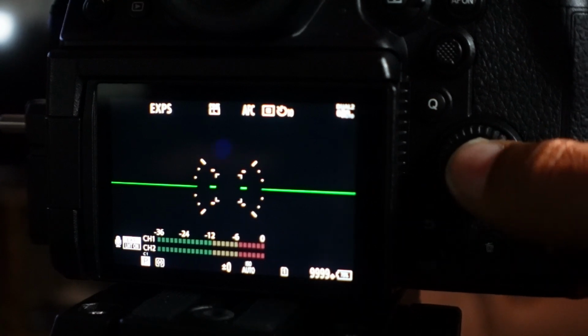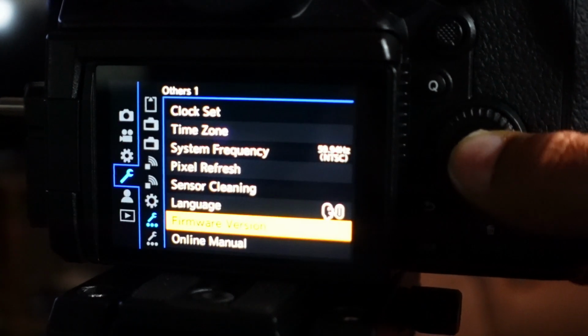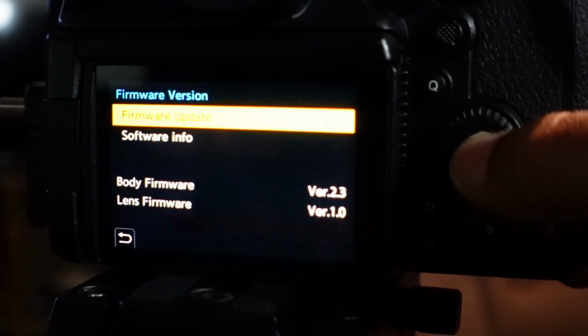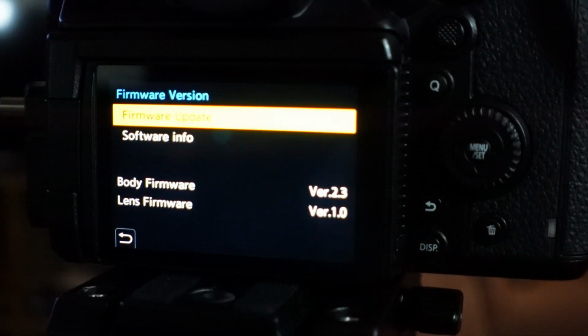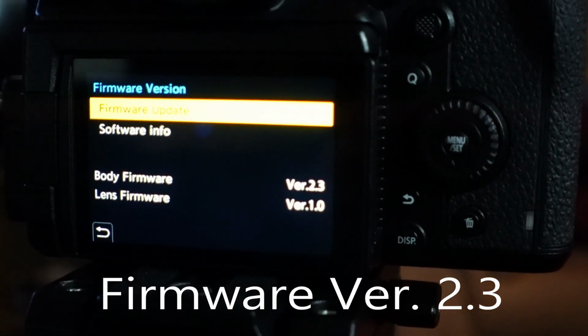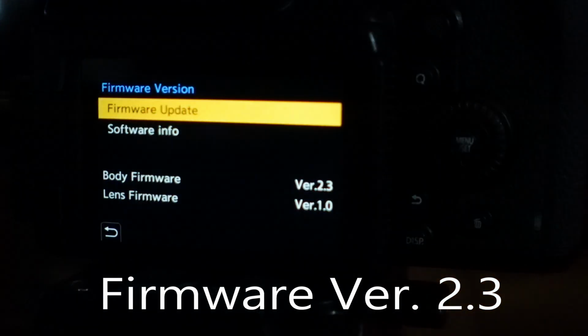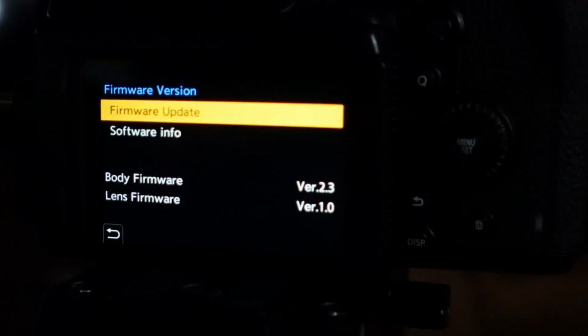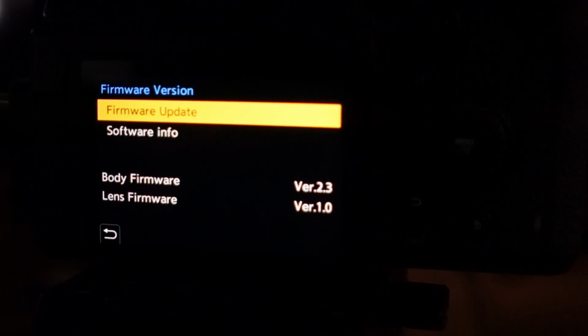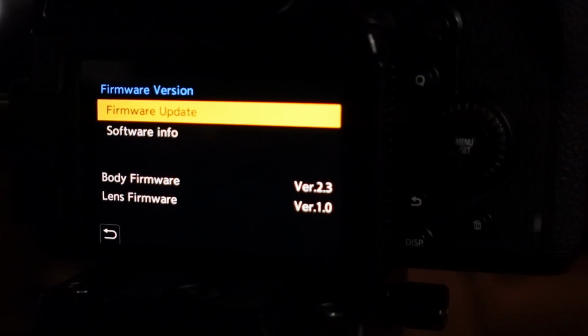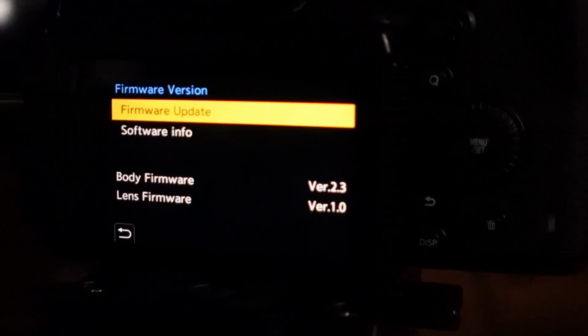Now we can go back into the camera and see what firmware version we have. As you can see, version 2.3. So the camera is all updated, and it also updates any firmware on the lens. So make sure you have your lens on there also.